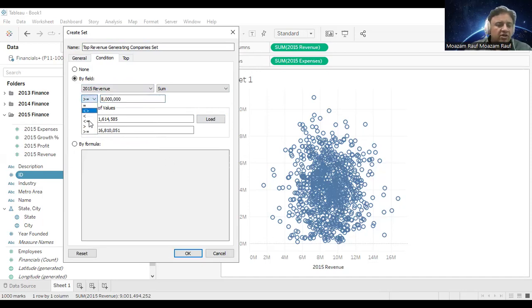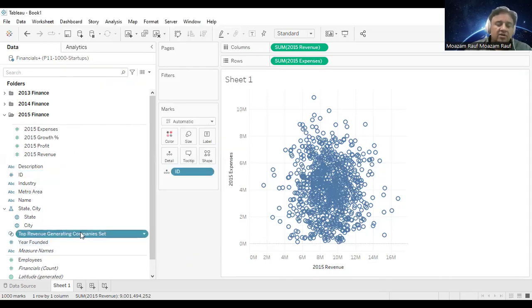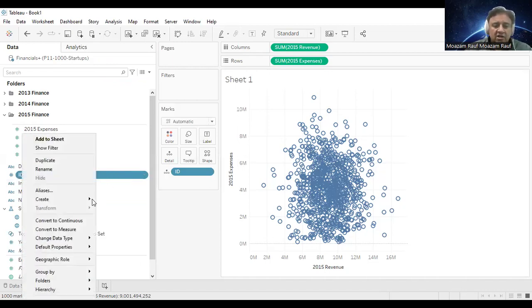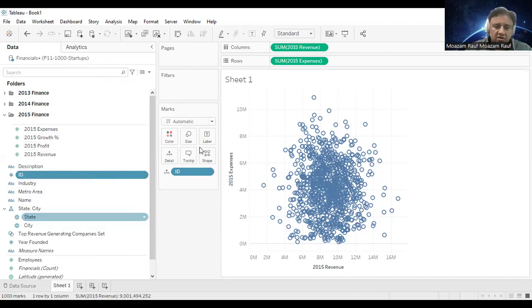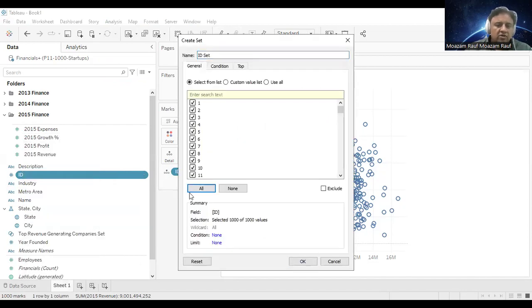So if what I'm saying is कि अगर greater than equal to 8 million है, तो इसका मतलब है कि कंपनी जो है वो अच्छा खासा रेवेन्यू जनरेट कर रही है. I want to say okay, and there you go, ये बन गया data set. And let's just create another set. I'm going to again go to ID. I'm going to create a set. And again, I'm going to select all the values.